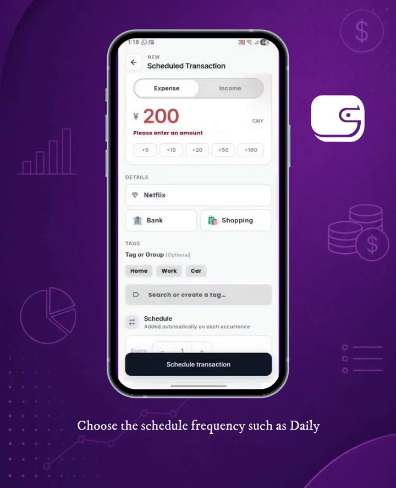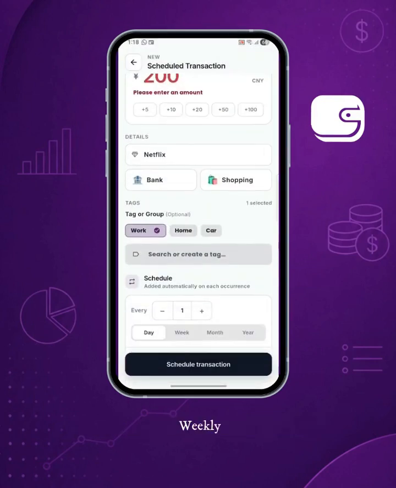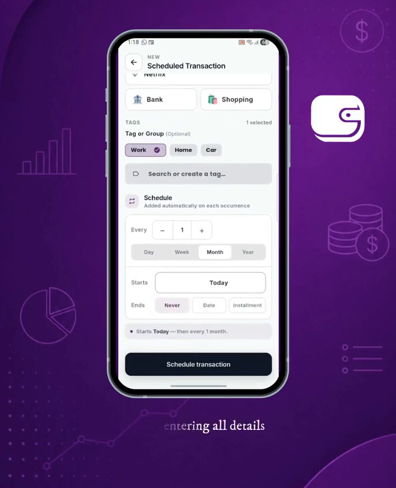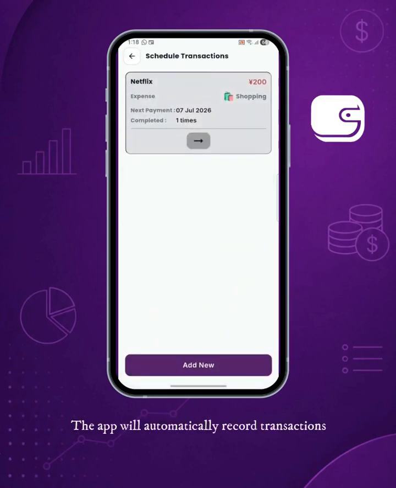Choose the schedule frequency such as daily, weekly, or monthly. Set the start date and choose an end type. After entering all details, tap Schedule Transaction and save it. The app will automatically record transactions based on your selected schedule.